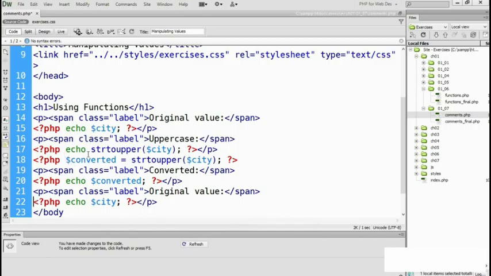So after this echo strtoupper city, I'm going to add a comment by typing two forward slashes. And I'm using Dreamweaver as my editor, and you can see that it's already changed the color to orange. That's syntax highlighting, telling me that I'm actually doing a comment, so it will be ignored by the server. And the comment that I want to add to remind me of what's going on is temporary conversion to uppercase.